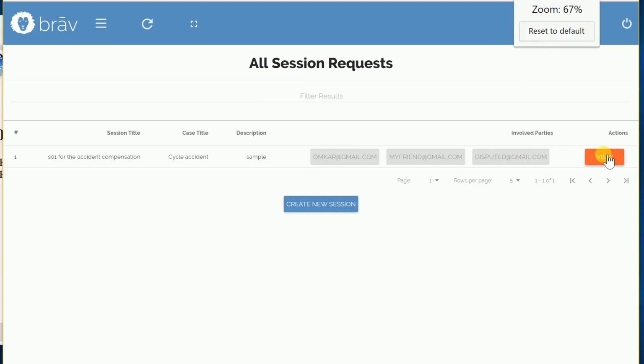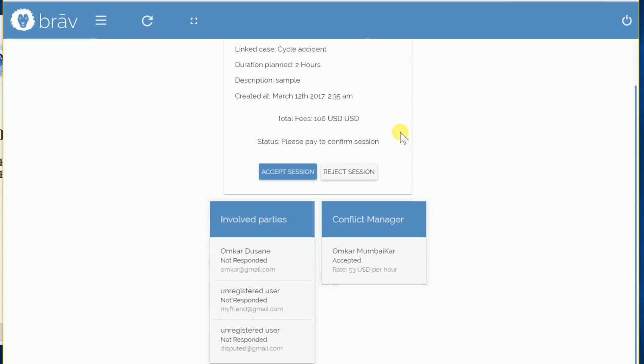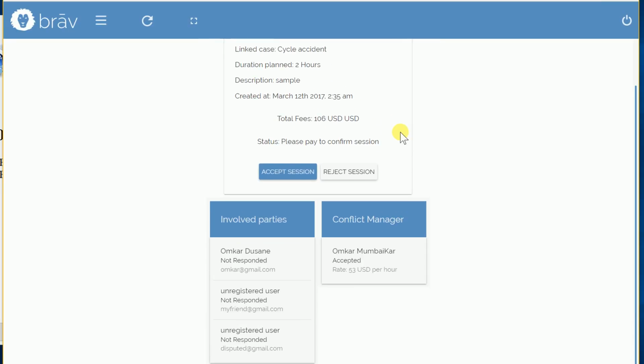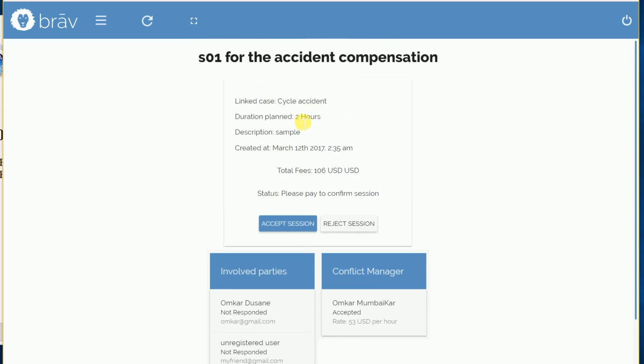Now let's click on view session. So this is a layout where we rule out the negotiations that go on before the session begins. Now you can see that this mediator which I chose has accepted, and his rate is 53 USD per hour. According to that, for 2 hours I'll have to pay $106.